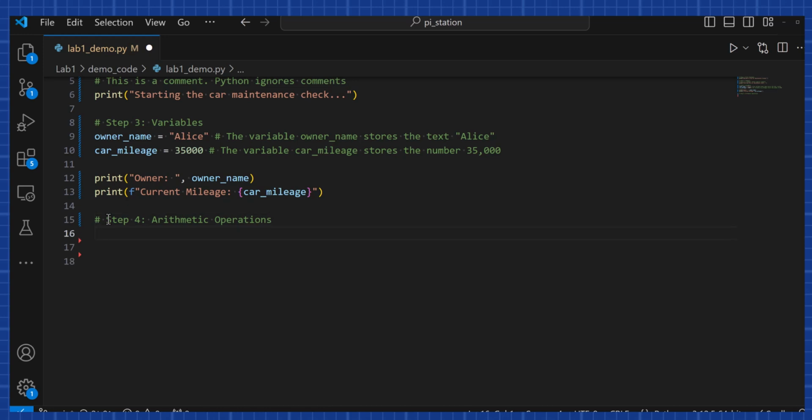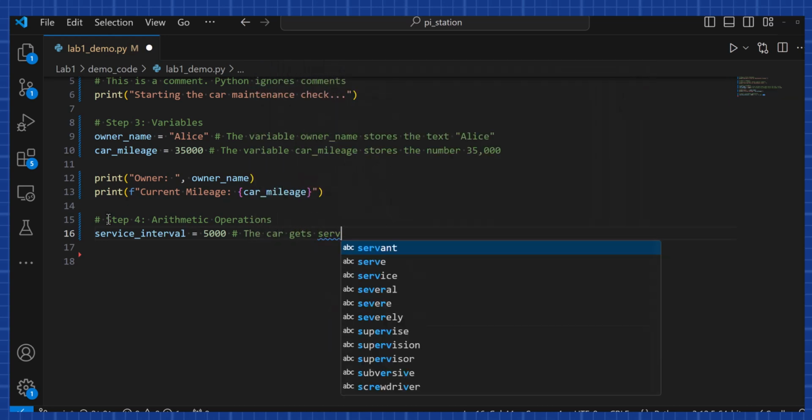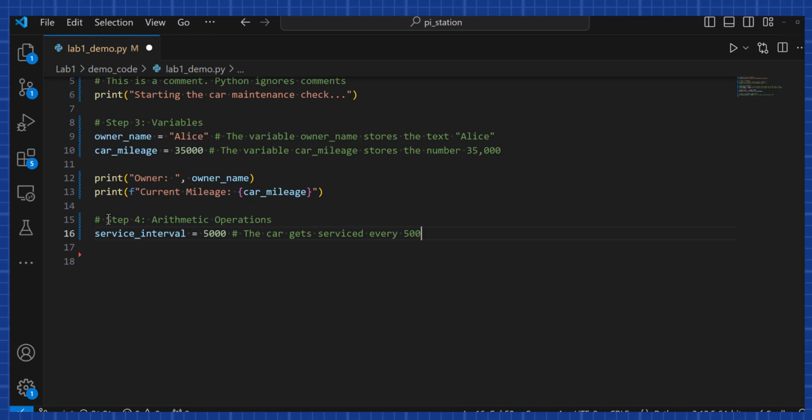We already have the car mileage variable saved as 35,000. Let's create a variable for service interval. We'll set that equal to 5,000. Let's leave a comment so we know what this variable is tracking. Let's create a variable for years driven. And we'll say that this car has been driven for 5 years. We'll leave a comment describing this variable.